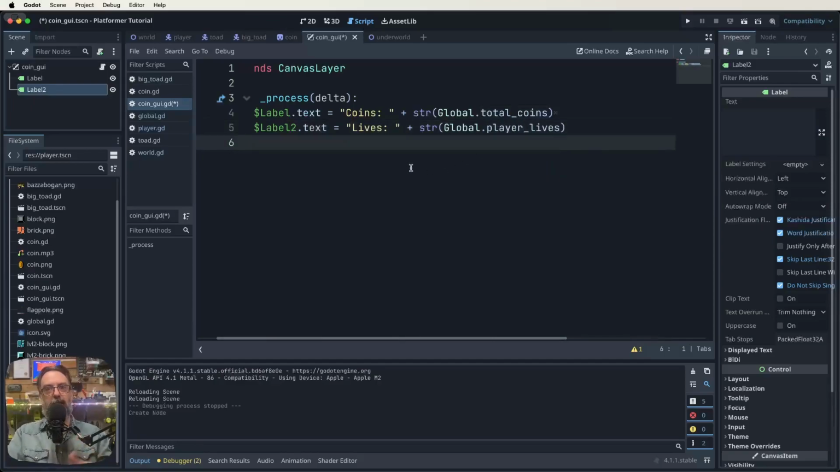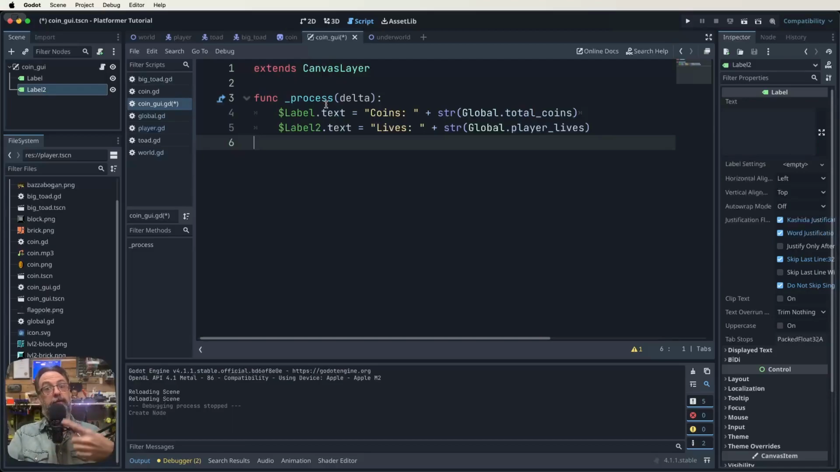So just have a think about how this works, right? We've got our canvas layer, so we're extending from that. That's our root node, right? So that one called coin GUI is a canvas layer. That's why we extend it. Then in our process function, which is the one that updates every frame, we just want to make sure that the first label is showing whatever the current amount of coins are. So this is updating every frame, remember, and the same with our lives. So that should mean that every single frame, we have a very current and relevant readout.